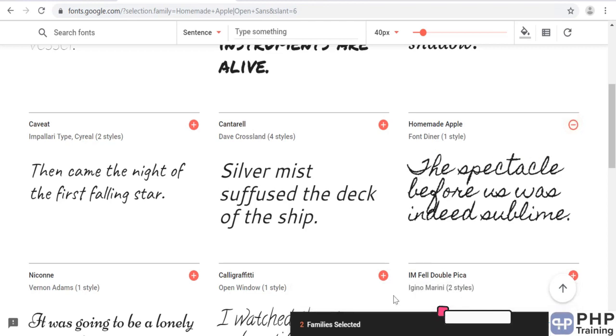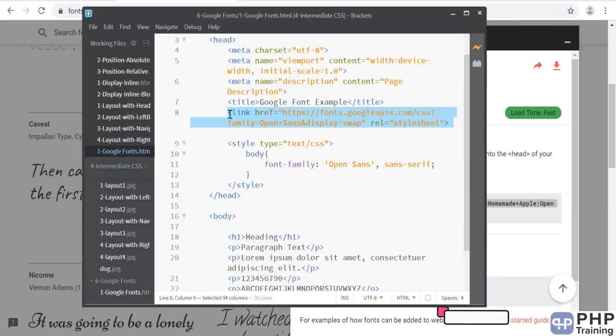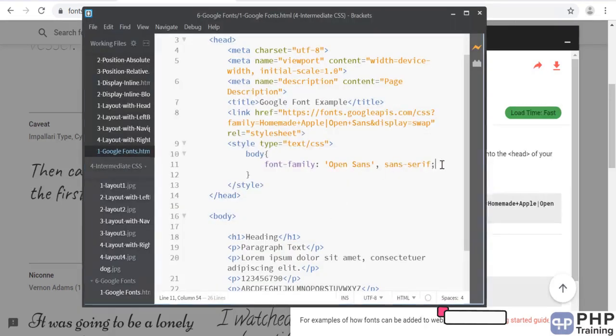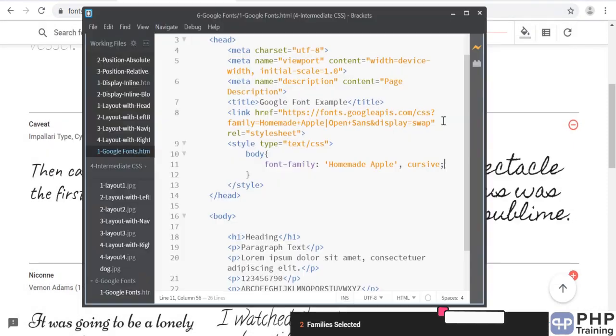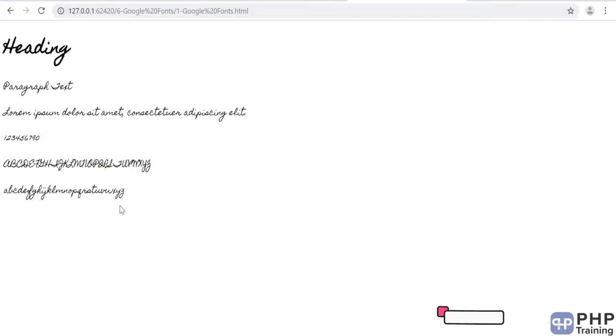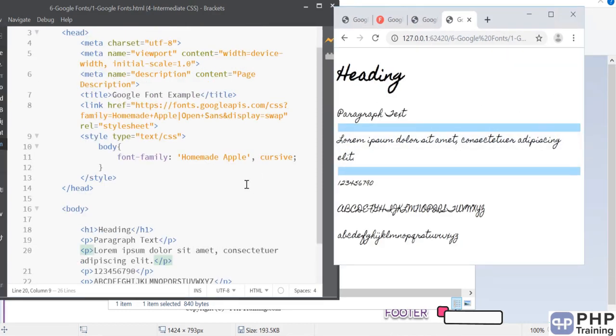Just click on the plus sign, and you can have this. Both Open Sans and Homemade Apple will be available, with an or symbol here. You can import both the fonts here. Once you do this, you just have to apply Homemade Apple to the body, right? And then you open your page, and you will have that font. It is so simple to import Google fonts, and this is how you do it. All right, so that's an example of how to import a Google font, and I'll see you in the next one.